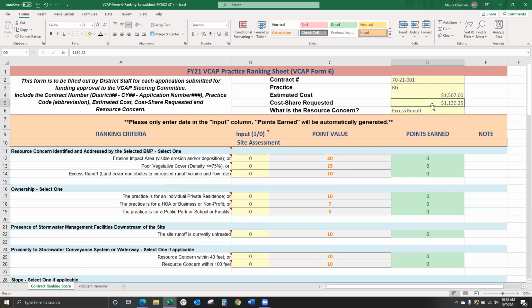For the cost share requested, you can take a look on our website as well. There is a document that has a chart of all the BMP caps for each program year, and you can determine how to figure out the cost share request for each BMP type. For a rain garden, it's going to be 75% of the eligible cost, up to $3,500. So because this project is quite inexpensive, the cost share request is obviously under that cap, and it's going to be just over $1,100.